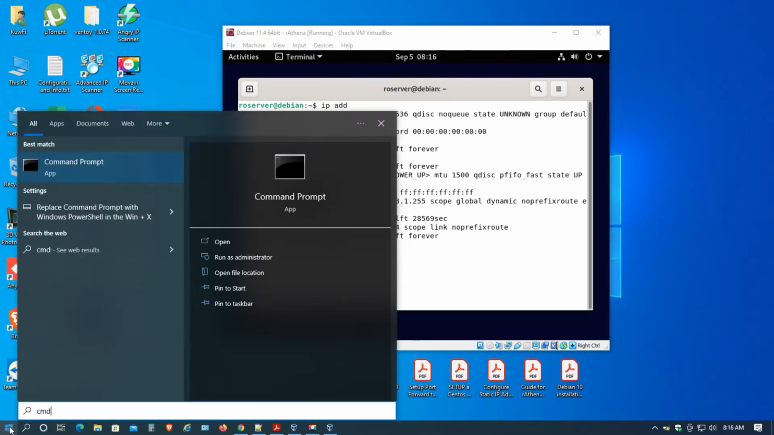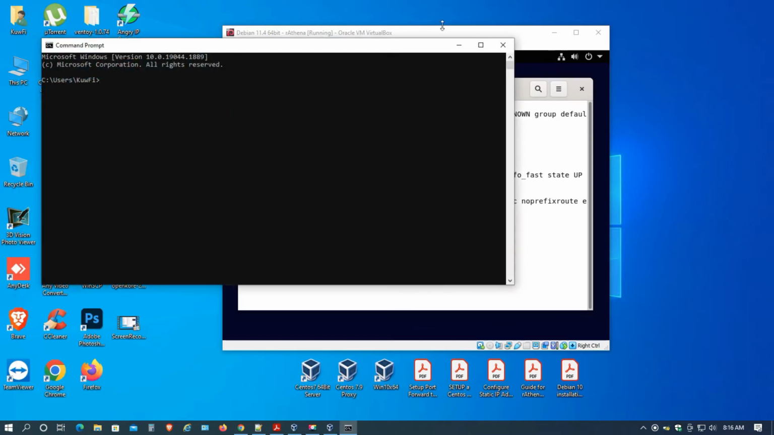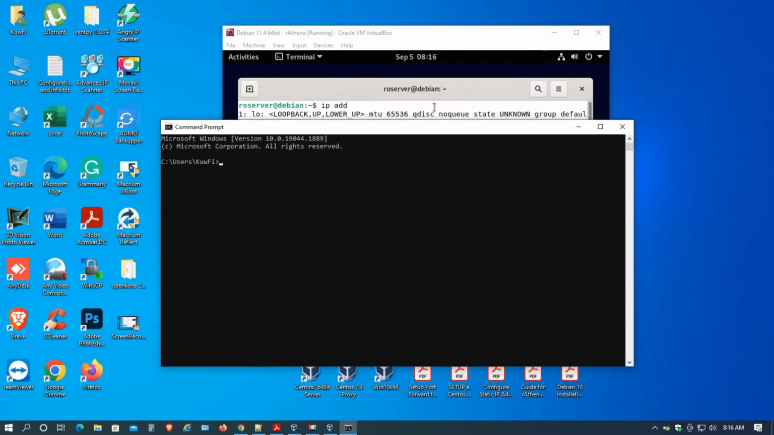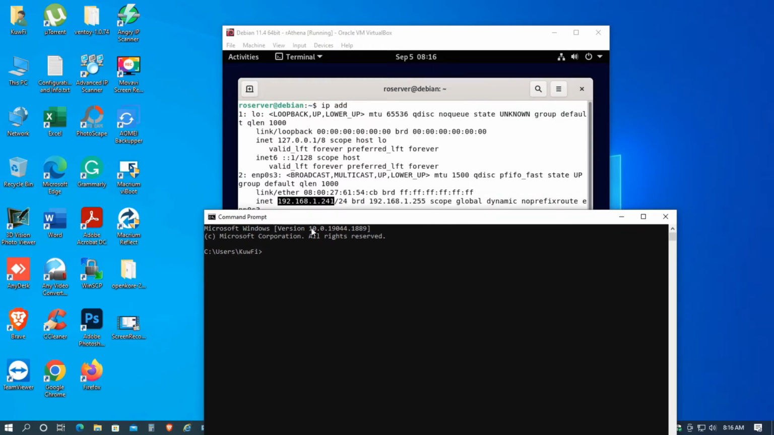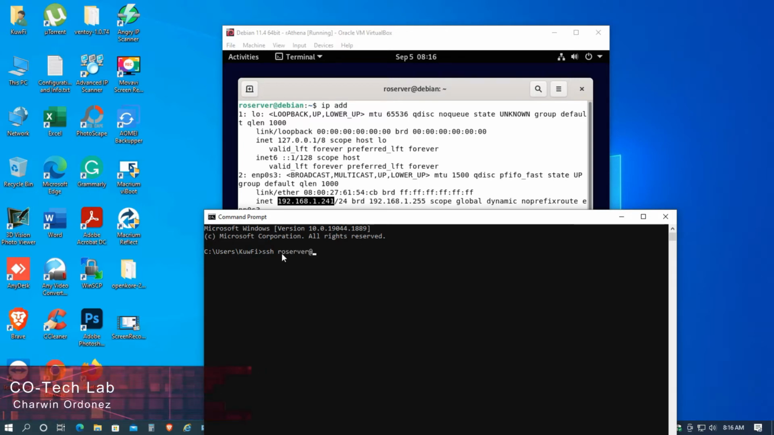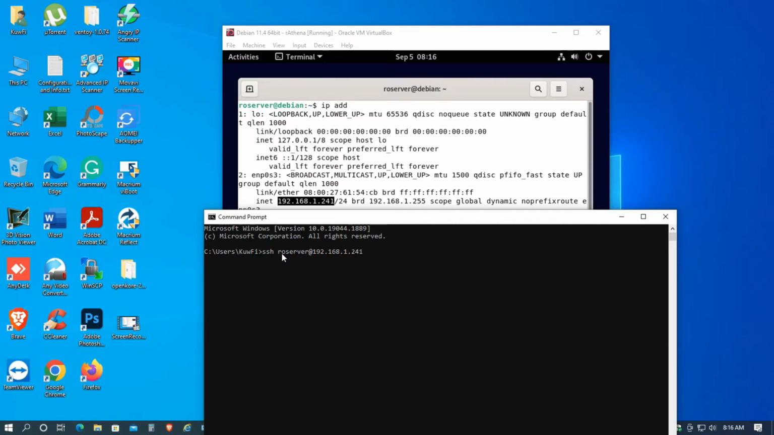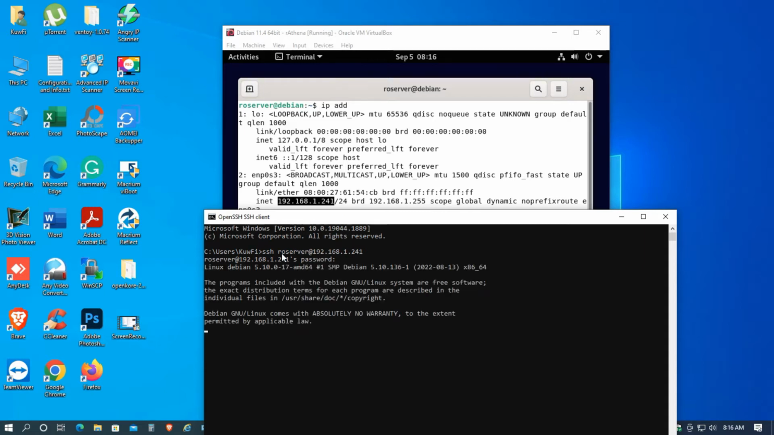So let's start the CMD, and then open the command prompt. As we now know the IP address of our server, to communicate through SSH, type in the CMD ssh, space, the username that we have in our server, at 192.168.1.241, the IP, and then it will ask for the password. Put your password, and then voila.